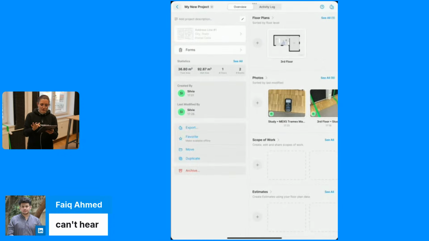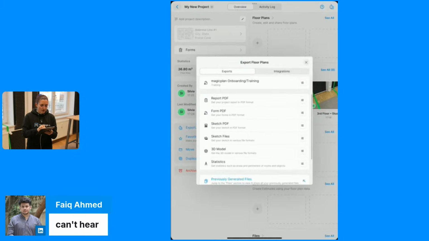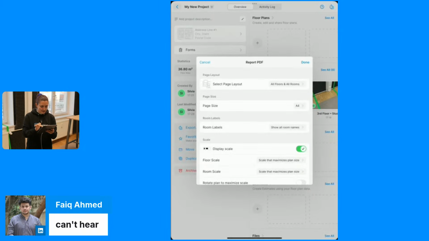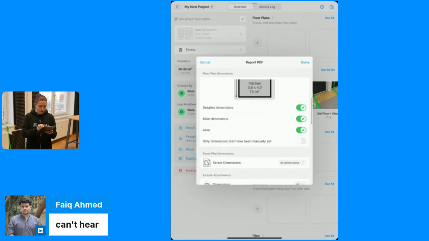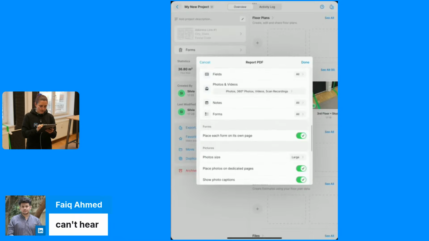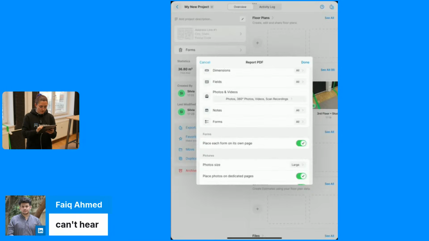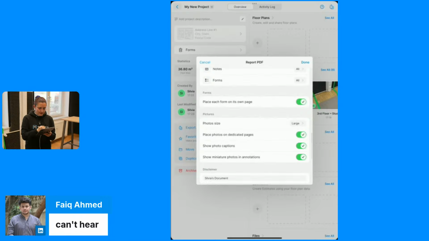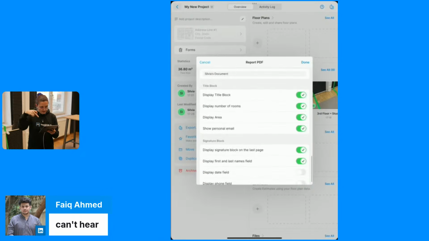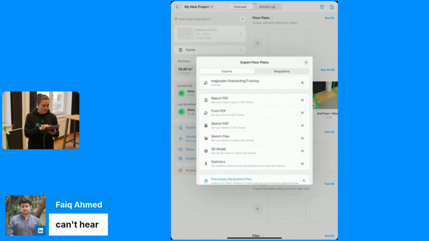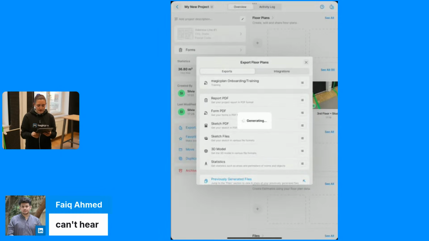Now, I just go back to the project level, which is this one, and I will use the export toggle in the upper right corner. So we can tap on report PDF. We can also take a look if the settings are okay. Let's have a look here. Okay, display the scale, all the details, dimensions, it's fine. All photos, videos, 360 photos. We don't have 360 photos right now, but the rest is in here. Place each form on its own page. Okay, we just have the field. We didn't really fill in the form. Maybe we do it the next time. And we save everything. Now we can generate the report PDF. Proceed. Give it a second.